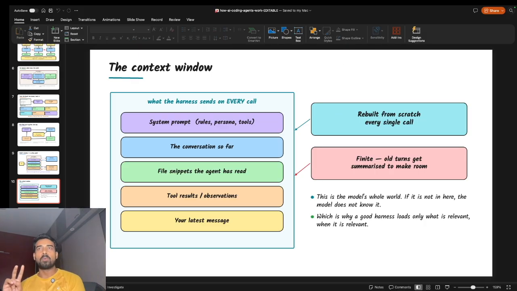These are the two major features enabled by the harness layer. We talked about two layers, and these are enabled by the second layer, while the reasoning capability is part of the model itself.